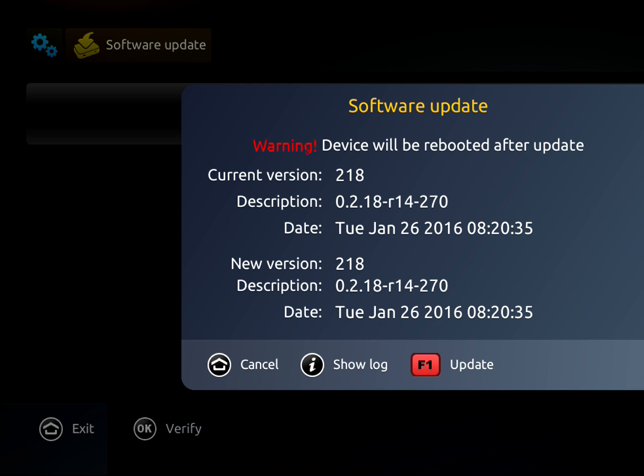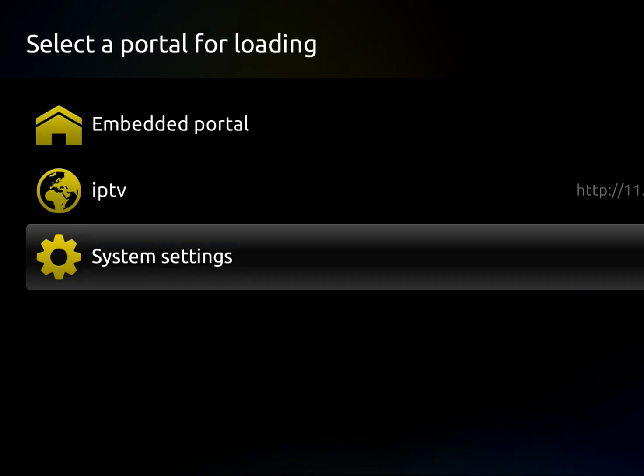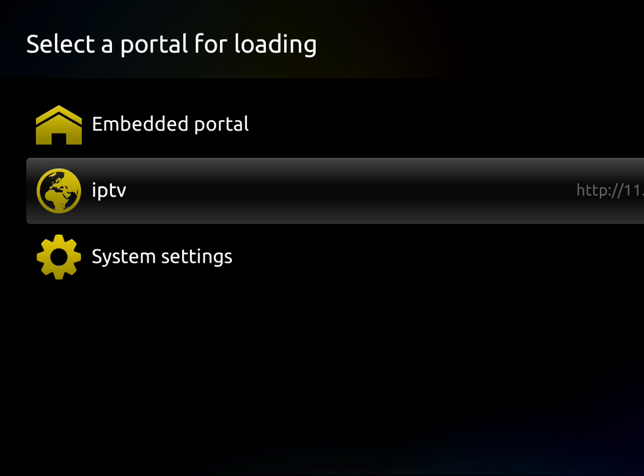I've already done the update on my system, so I'm just going to go ahead and exit. Exit here. So at this point, your system will reboot once it's done doing its update.